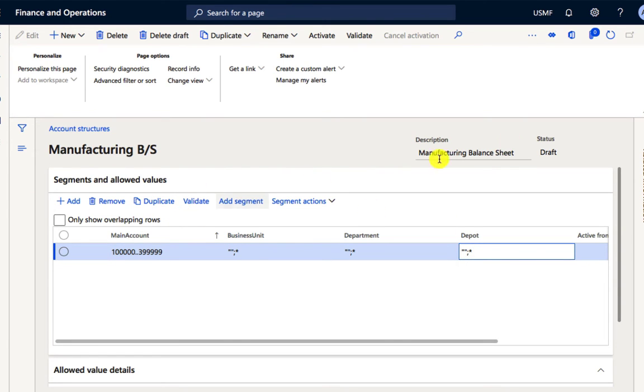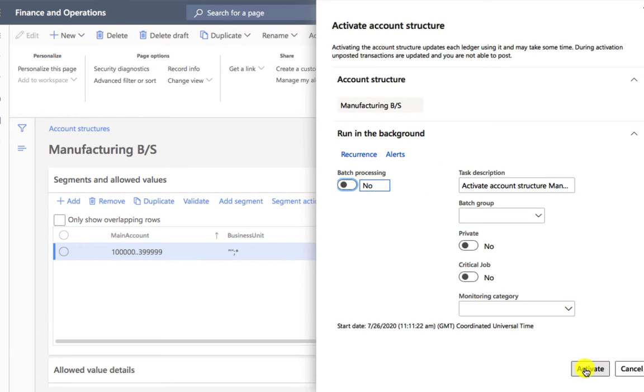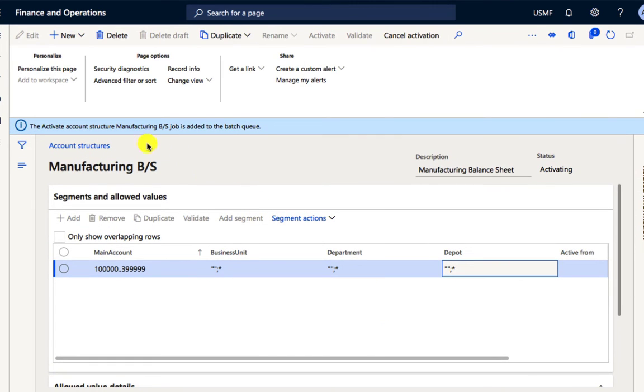Once I make an edit to an account structure, it changes the status of the account structure to draft. So what I have to do is to activate the account structure back. Okay, so I'll just click on activate. This also runs a batch job, which might take a moment. It's already added to the batch queue.